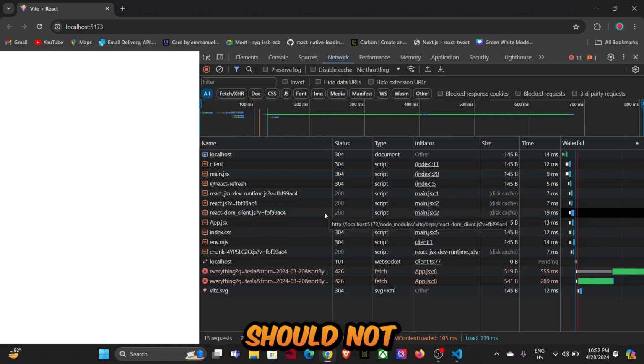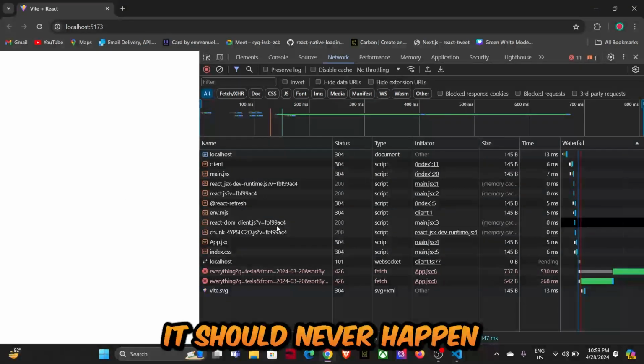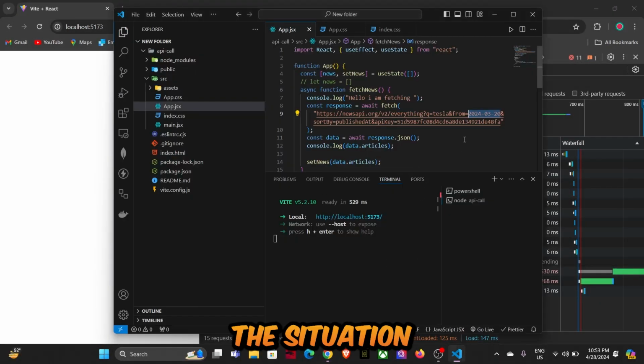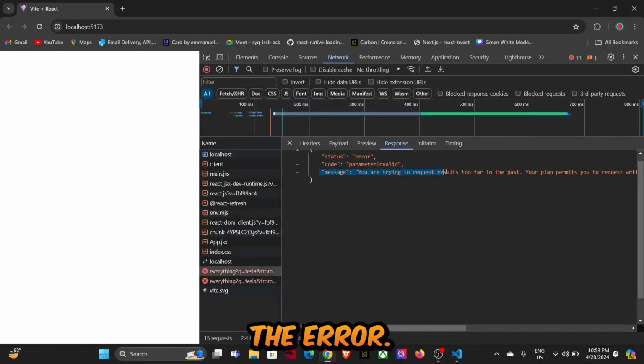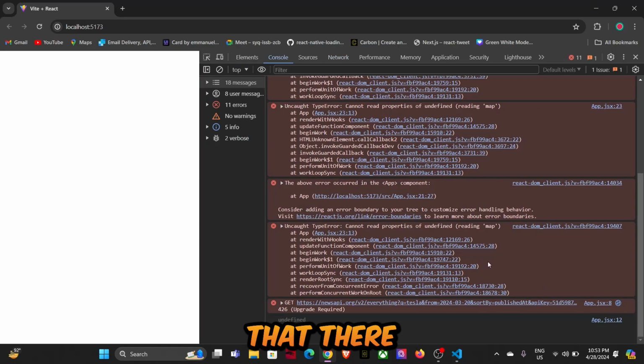This should not happen at all. In no case should our website crash. It should never happen, whatever the situation is. So we have to handle this. Before handling, we should know what the actual error is and where it is causing the crash. So we have got the error. Now we'll see in the console where the actual error is, and why the page is crashing.